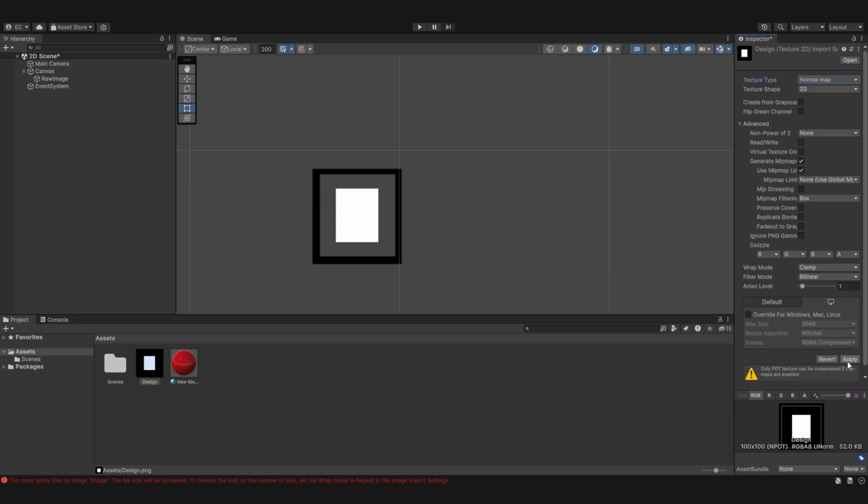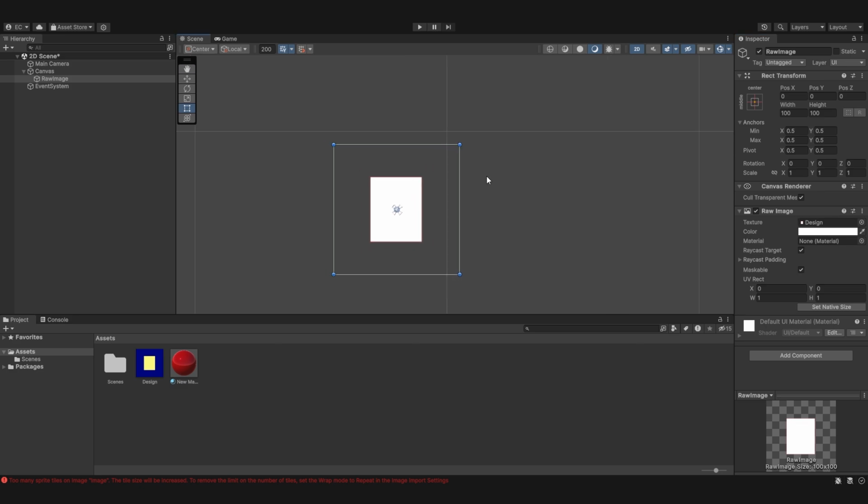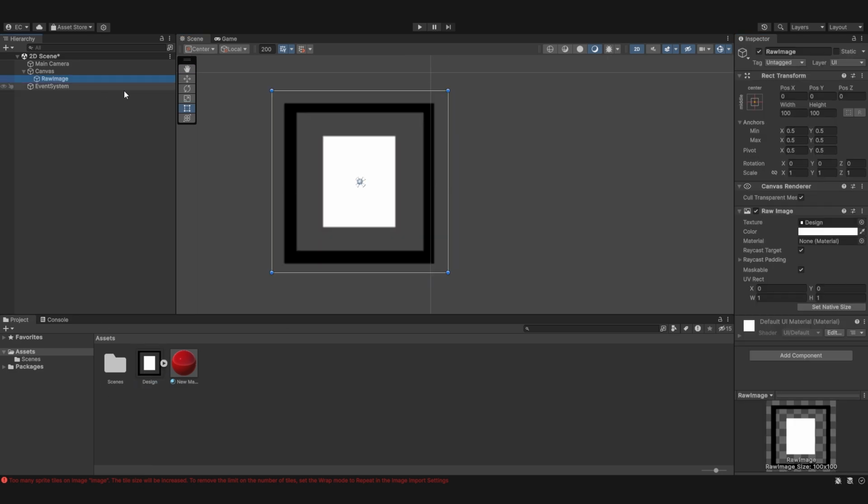Say if I go for a normal map and apply that to our raw image, nothing much is going to happen because it's not the right format. But it just allows us to use any texture instead of a sprite specific one.